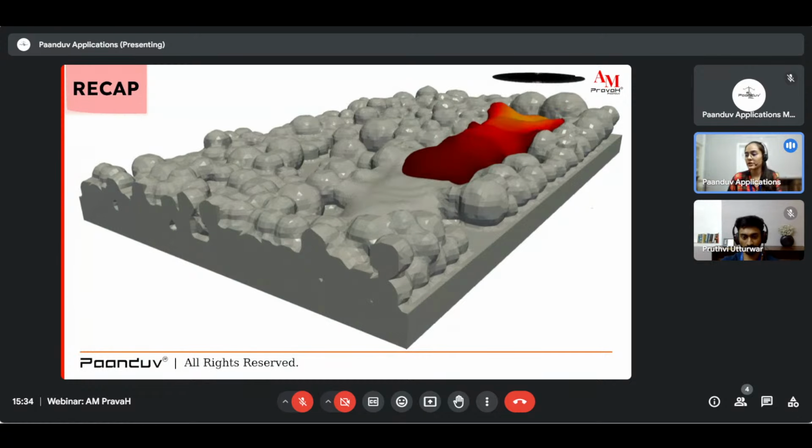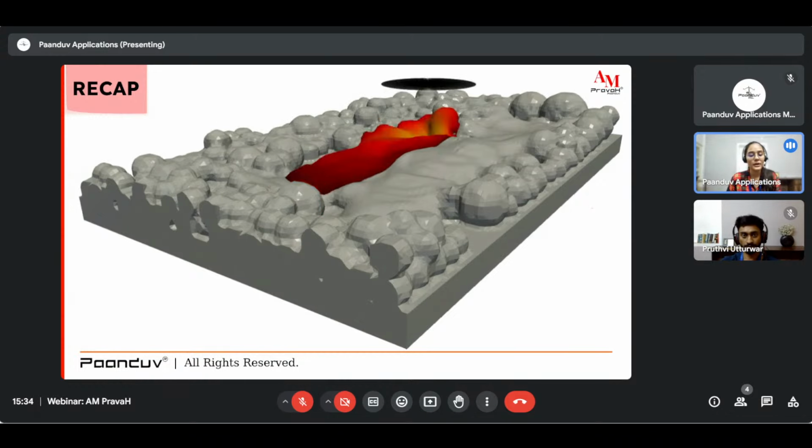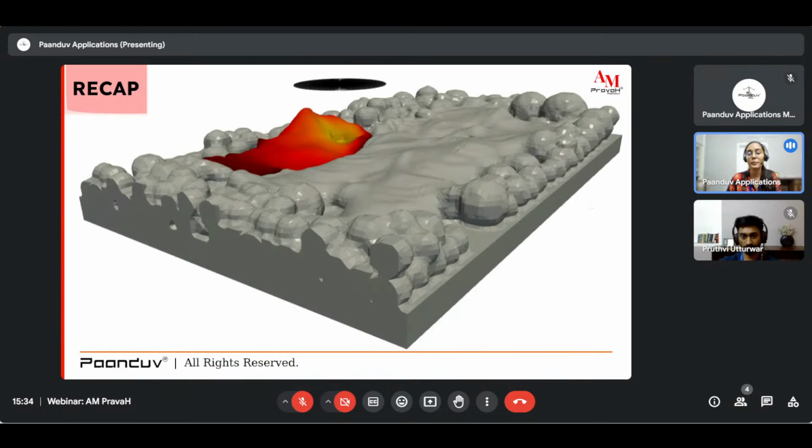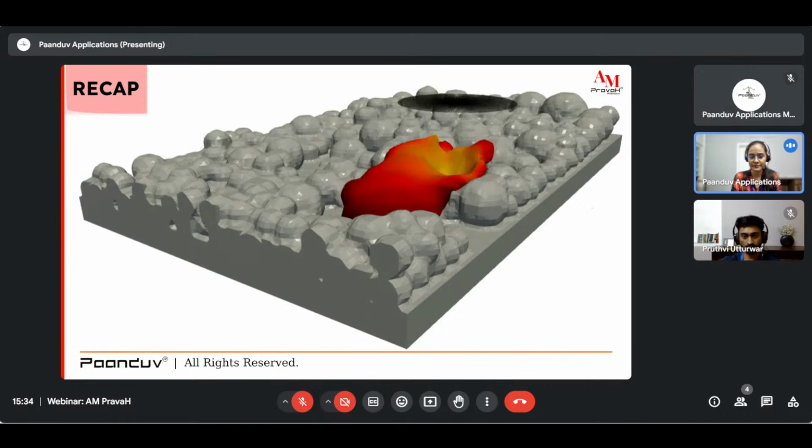So additive manufacturing has been done using a lot of processes such as LPBF, DED. I would like to have a question from the audience: what is your favorite additive manufacturing process and what part do you particularly fancy about that process? So let's start with a quick recap, shall we?